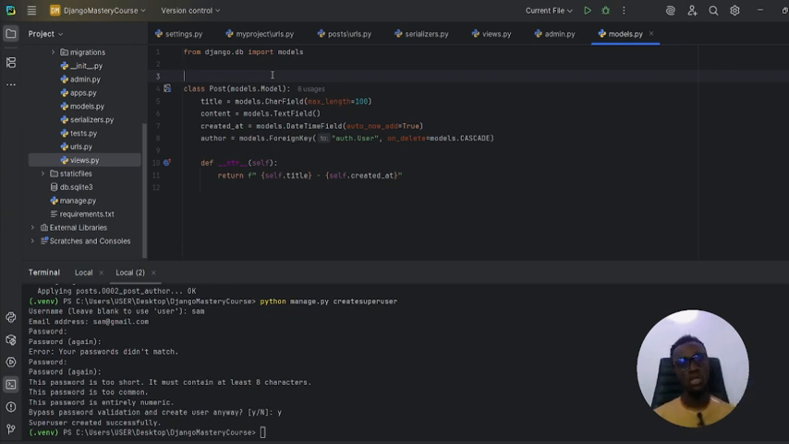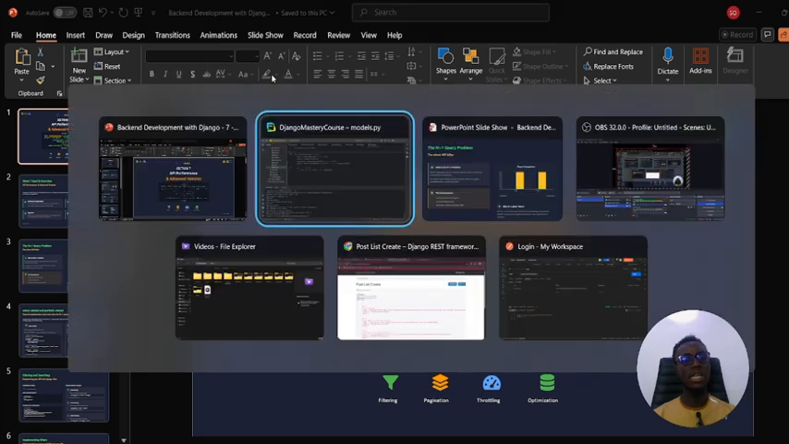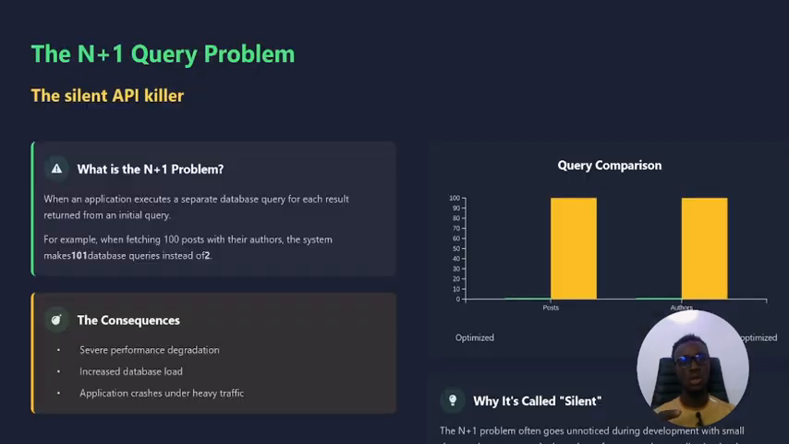So it first lists all of the posts. It first grabs all of the posts within your database. Then for each of those posts, it undergoes an iterative process where it tries to grab the author for the post. So if there are 1,000 posts, it makes 1,000 queries plus the one query to get the 1,000 posts. So you can imagine how largely inefficient this is. This is a severe performance degradation. It increases database load, and even the application might crash under high traffic. So there must be a way, or there must be a need to actually fix this.